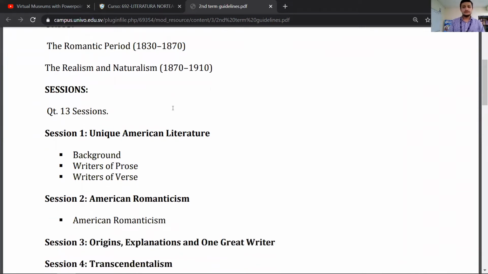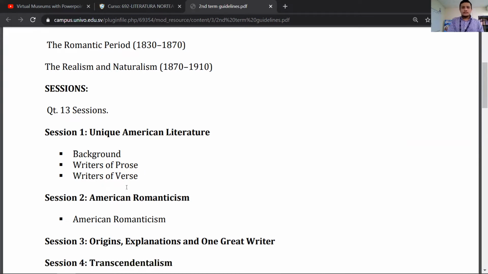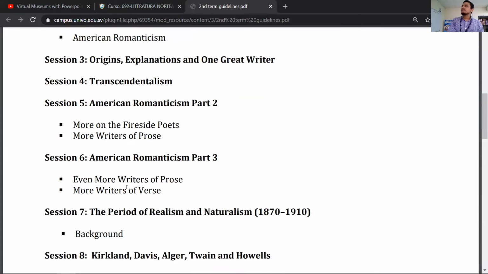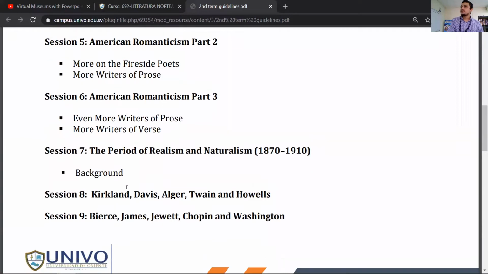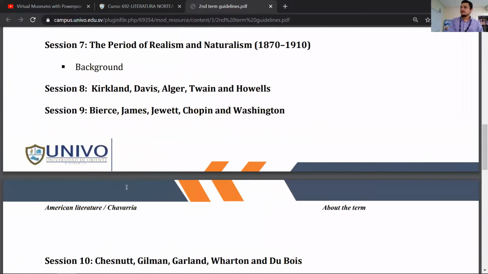The total of sessions for this period is 13 sessions. From session number 1, you're going to have the background: writers of prose, writers of verse. And then you can see the different sessions and the topics that we're going to cover for each of the sessions.